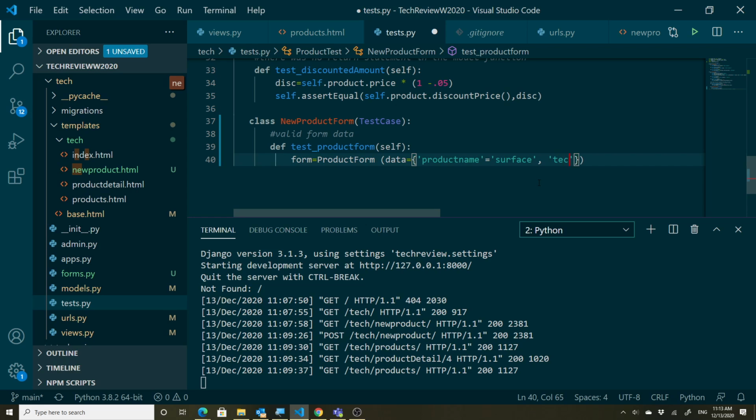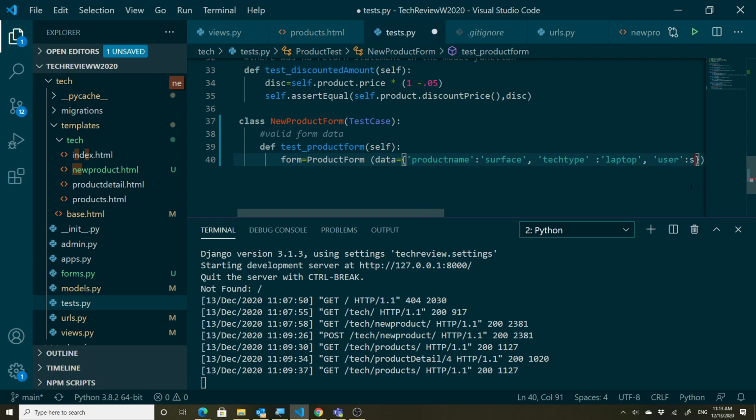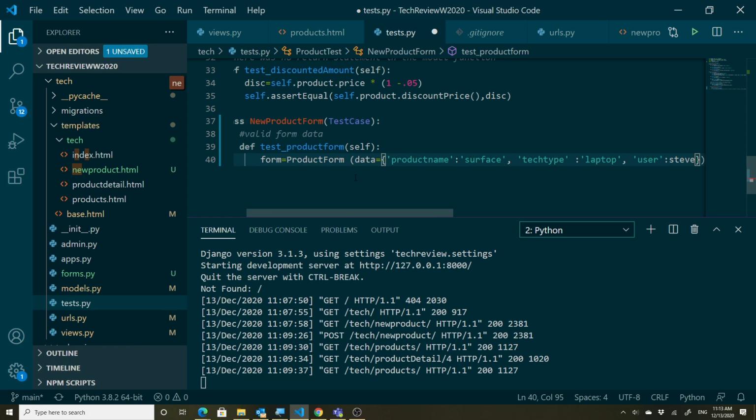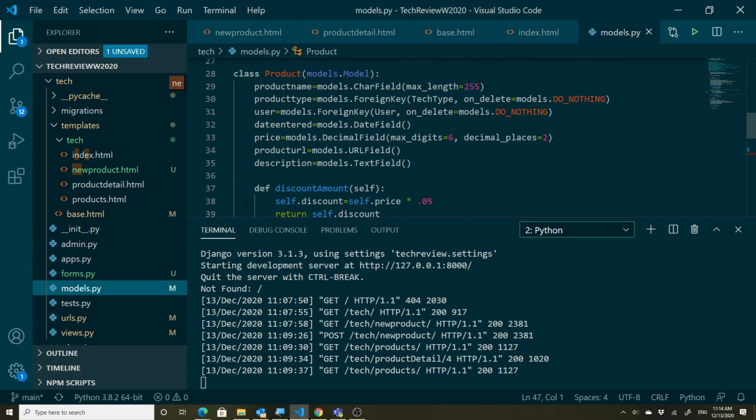Comma, tech type, and actually this should be a colon because it is a JSON file. Tech type laptop. User. I need to make sure that all of the fields are right. Product name, product type. So I need to say product type, user, date entered, price. Okay, so let's go back.